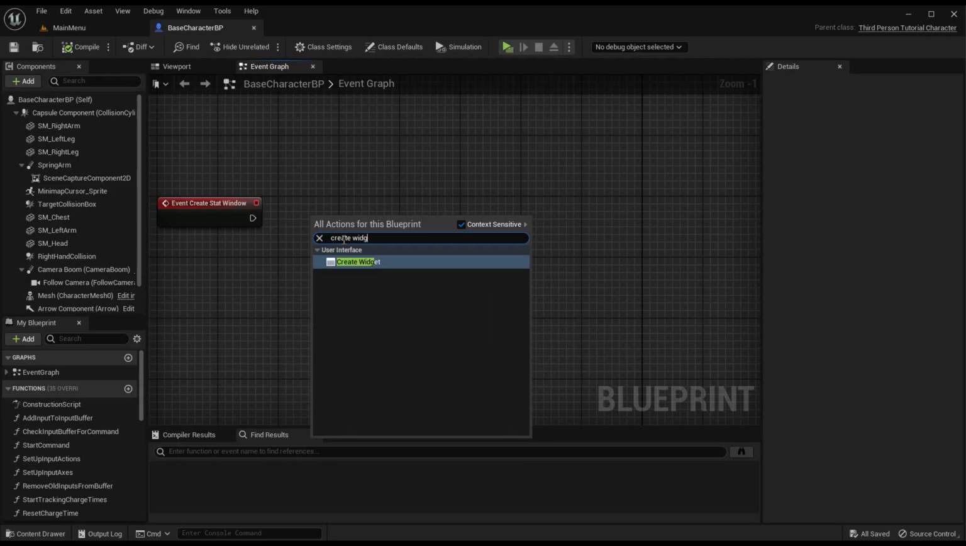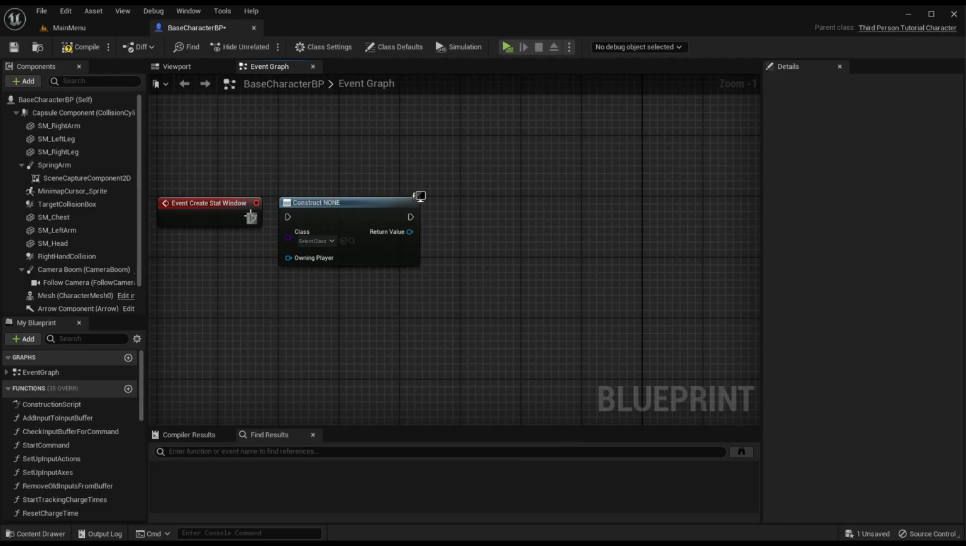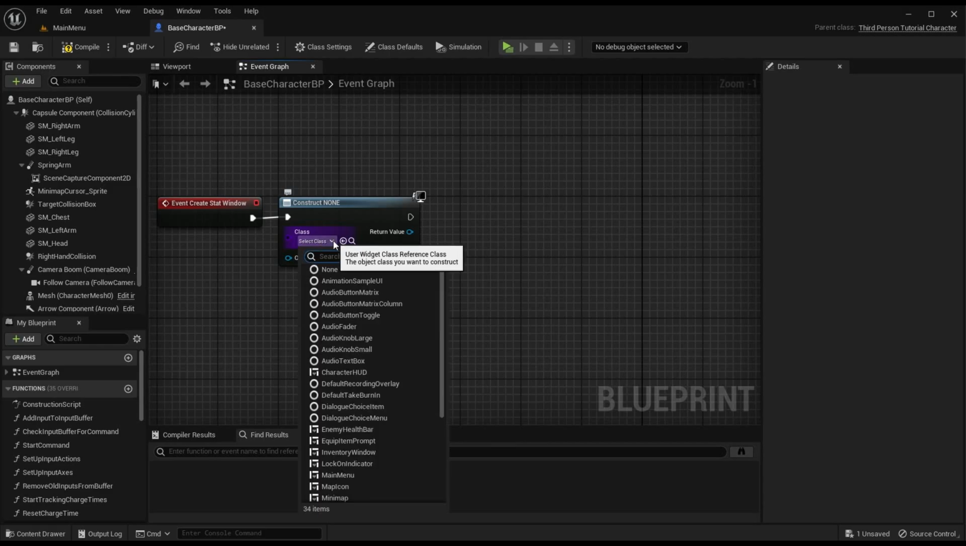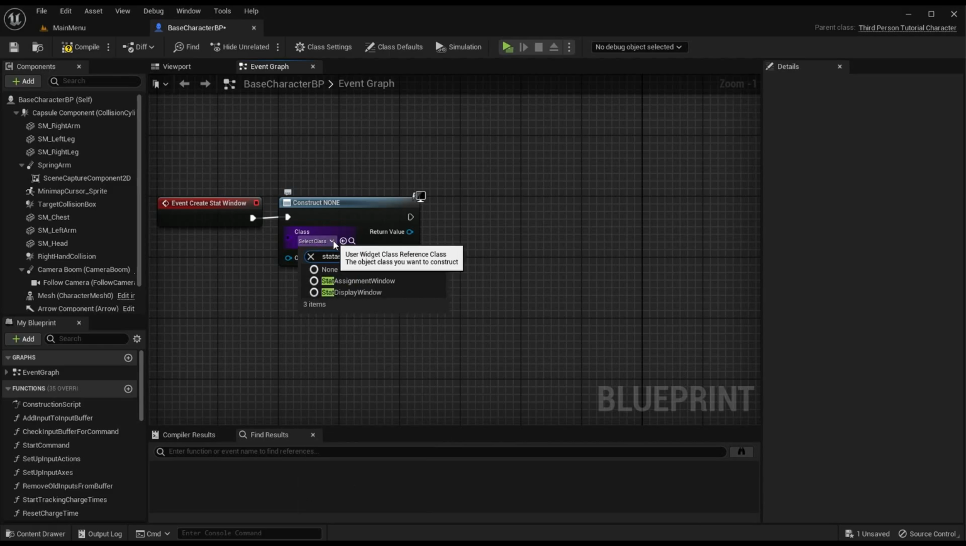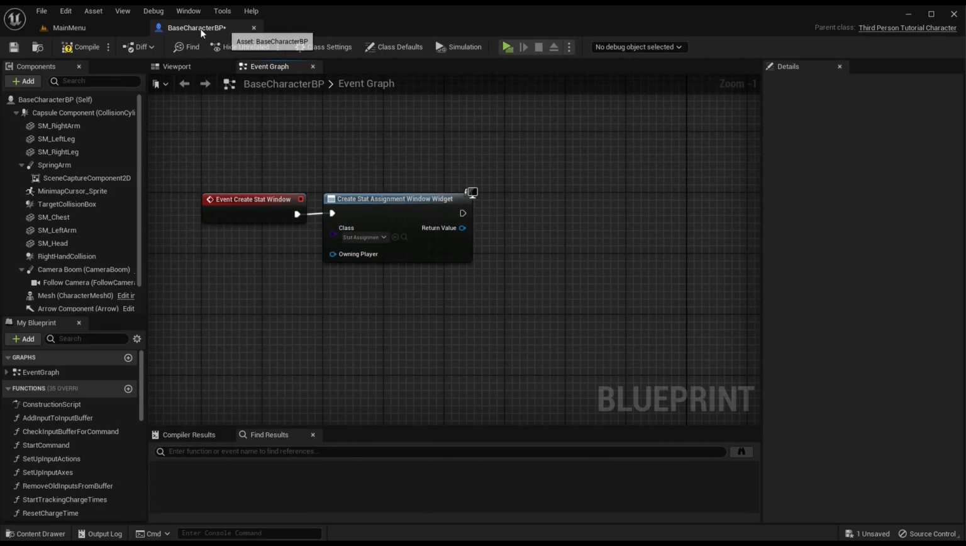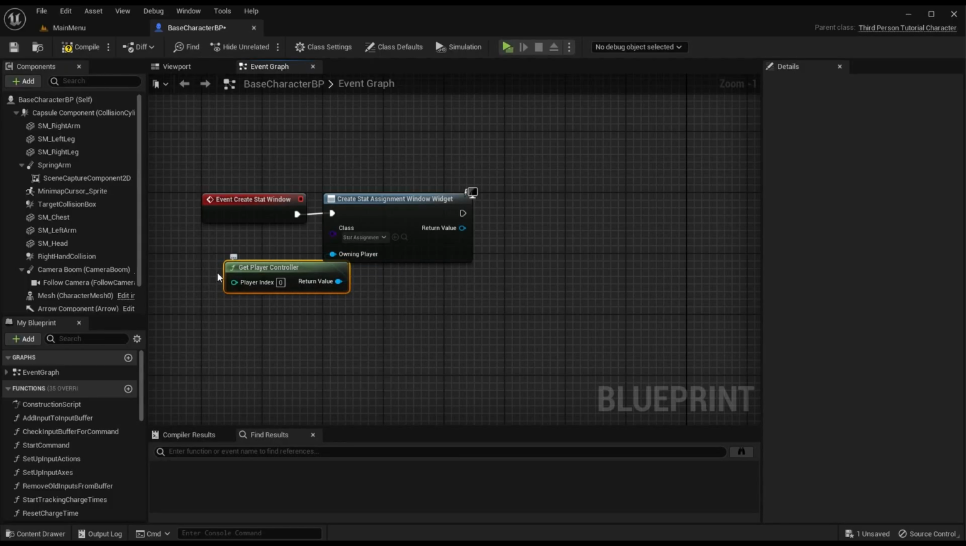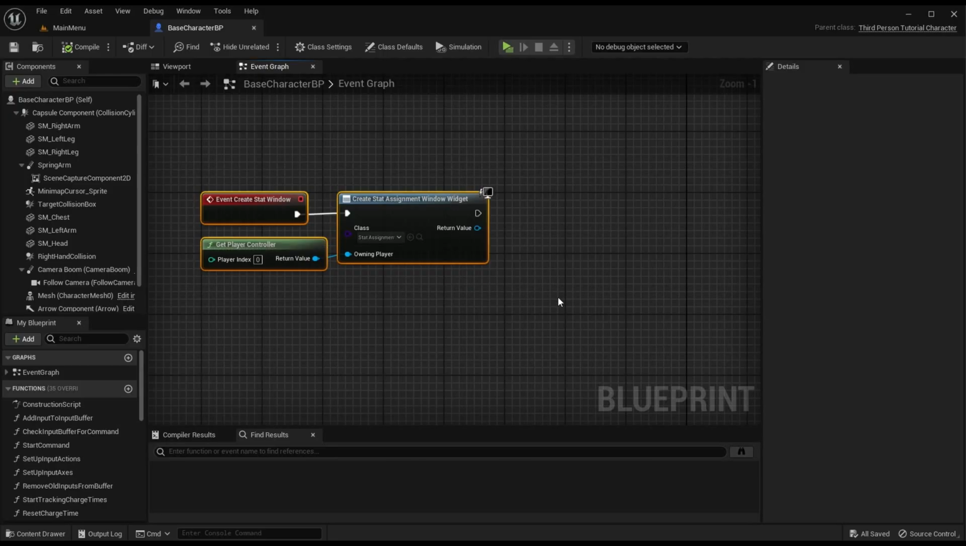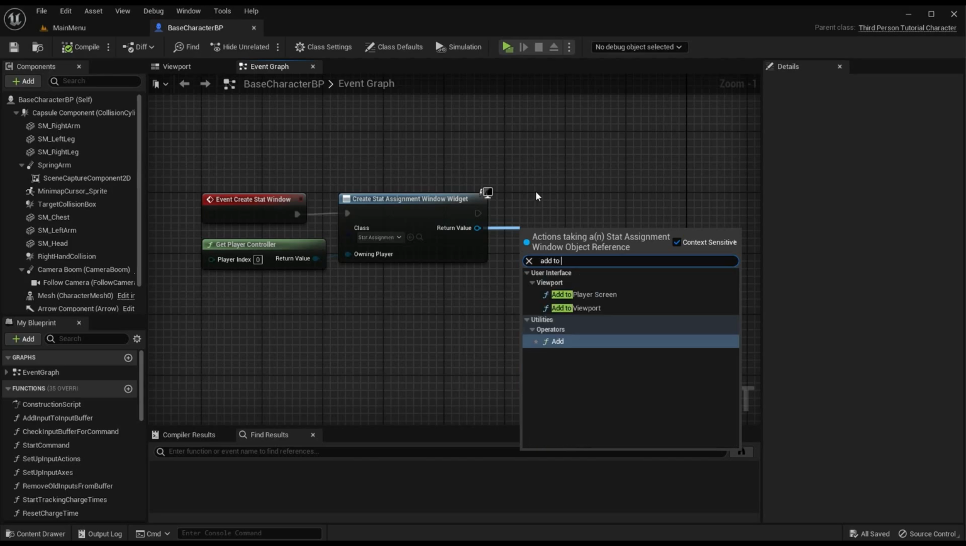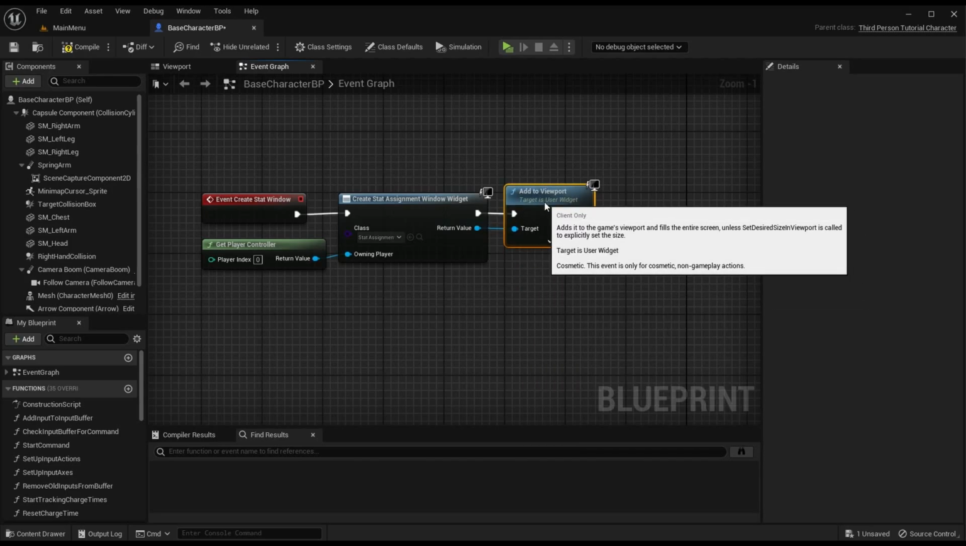We just want to create widget. For our class field here, we want to use our widget, our stat assignment window. For the owning player, we want it to be the player controller that owns this character. So get player controller. And we can keep player index 0 for now. We don't have anything multiplayer related in this game at the current time. So we're just getting the default player controller, which will be possessing our character and spawning the widget. After the return value here, we need to call add to viewport to actually display it on the screen.